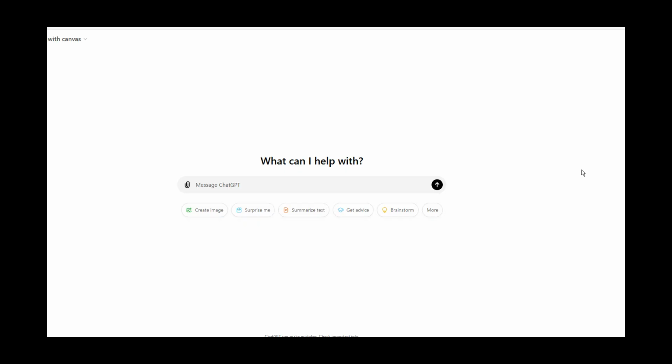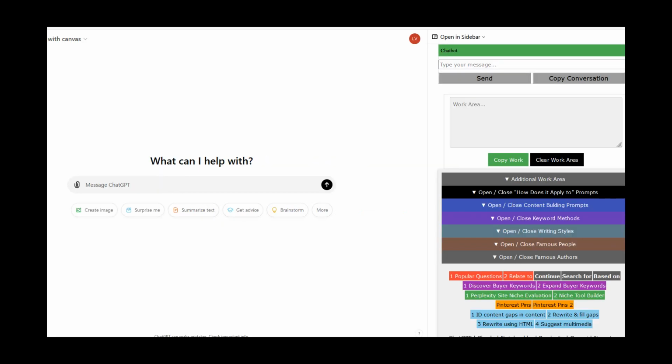First, open an AI chat platform like Claude or ChatGPT. I'm using ChatGPT for this example. Also, open your custom sidebar page in a sidebar using a free browser plugin for Chrome and Firefox.